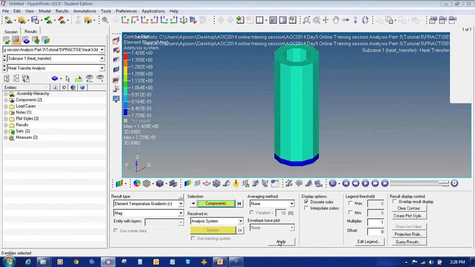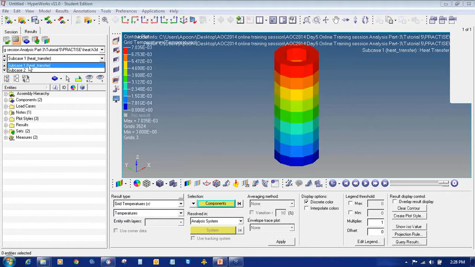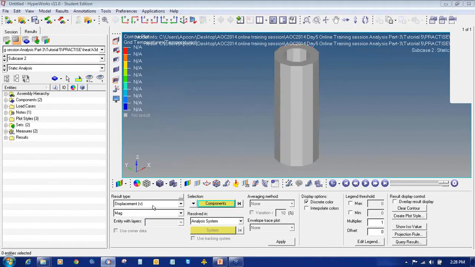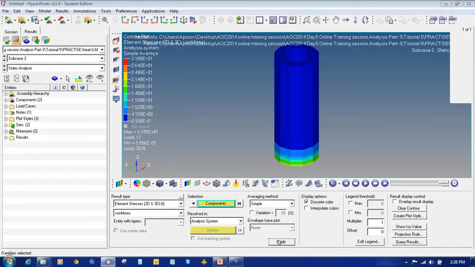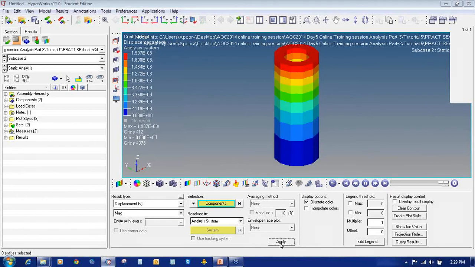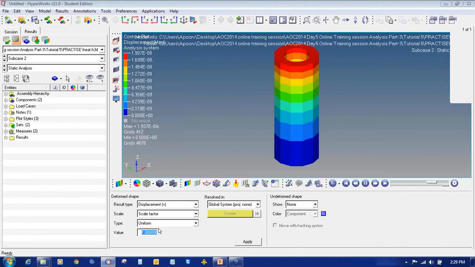So these are the results of temperature grid for the first load case, and these are the results for the second load case, displacement and stresses. So these are the required results which we want. Also you can see the animation plot. As you can see, the displacement value is very less, so we will magnify it.